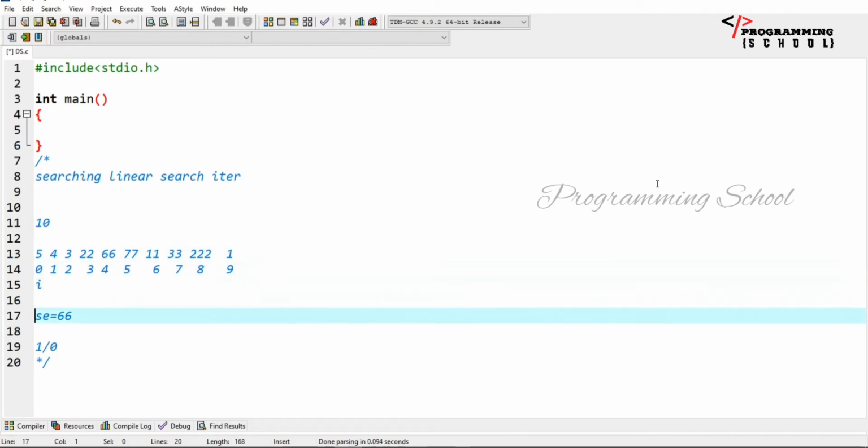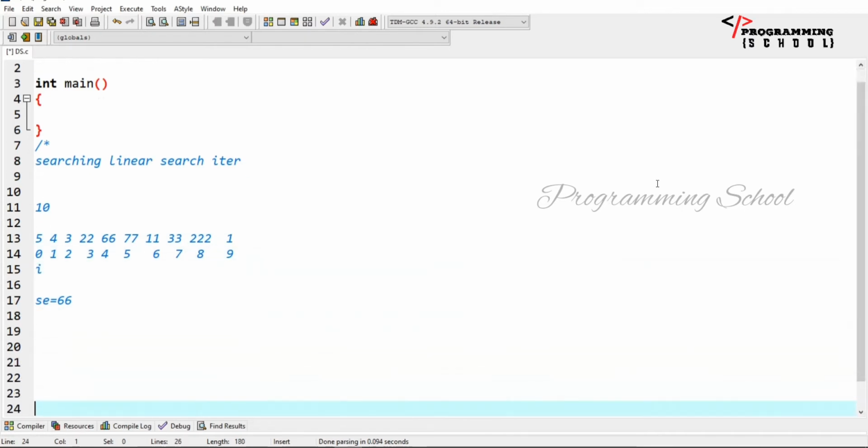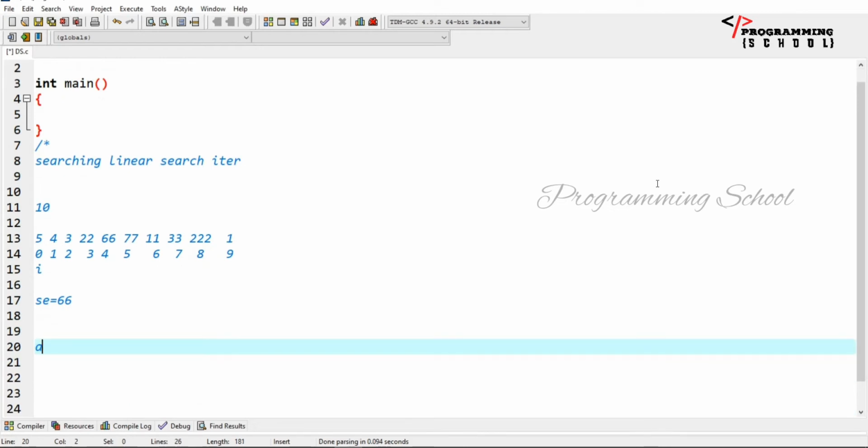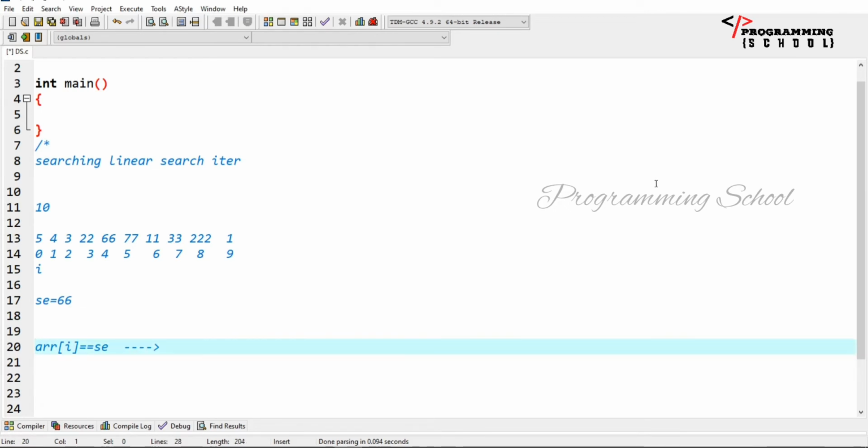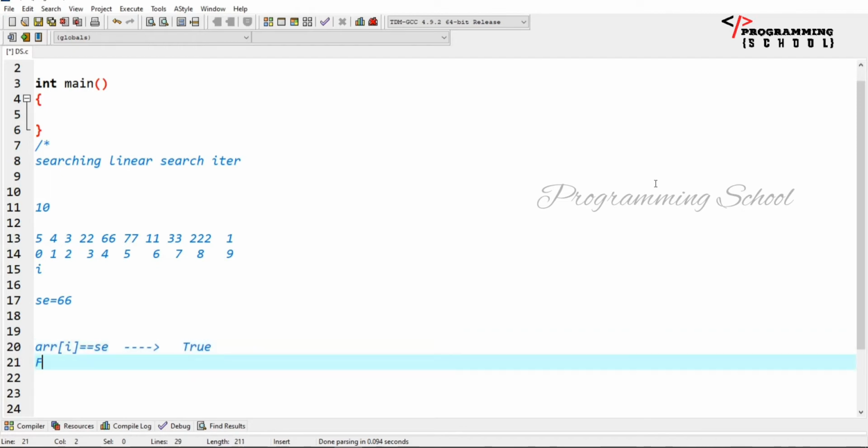I am going to check here: is ARR of I, that means ARR is the array and I is 0, so ARR of 0 means 5, equal to the search element? If it is true, I am going to write here; if it is false, I am going to write here. In the whole series, I am always going to write like this only.